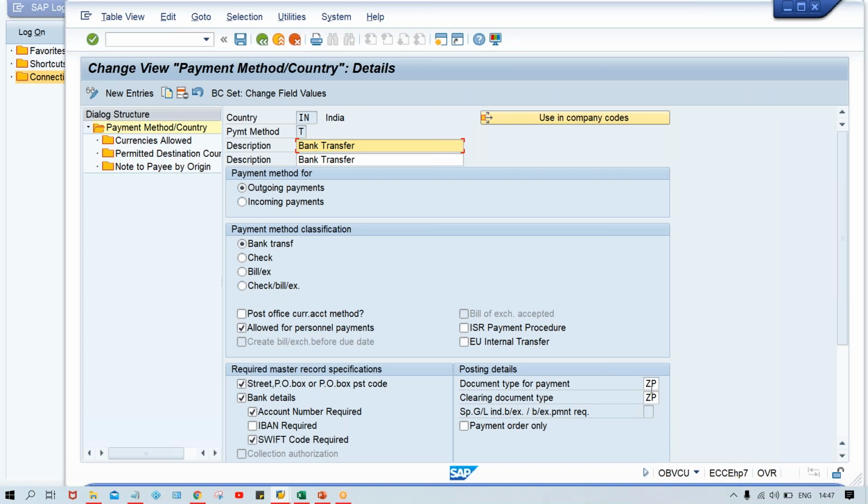It means once you run this APP, automatic payment program, what will happen, guys? How is the system going to trigger the document type, against which document type is the transaction going to be posted? It is going to be posted against this document type itself. Look, your document type is assigned. And the most important thing is, there are certain things like street, PO box, and bank details, which are required entries, required master record.